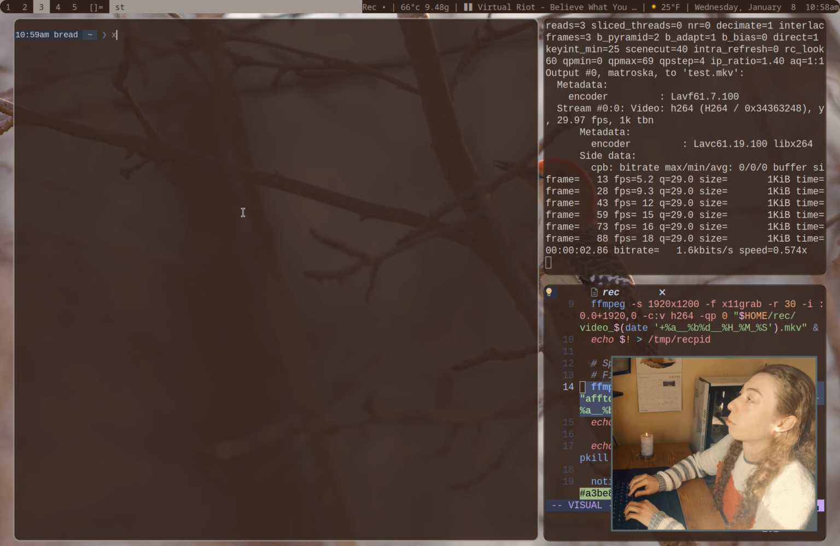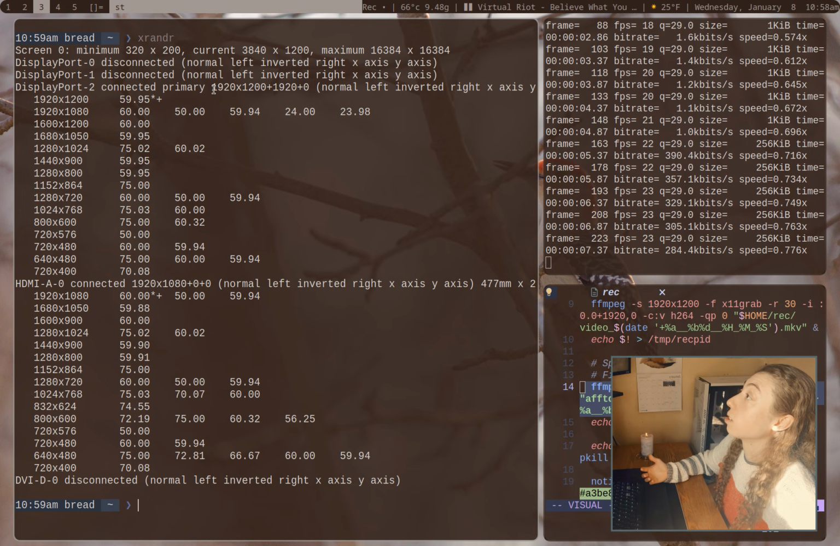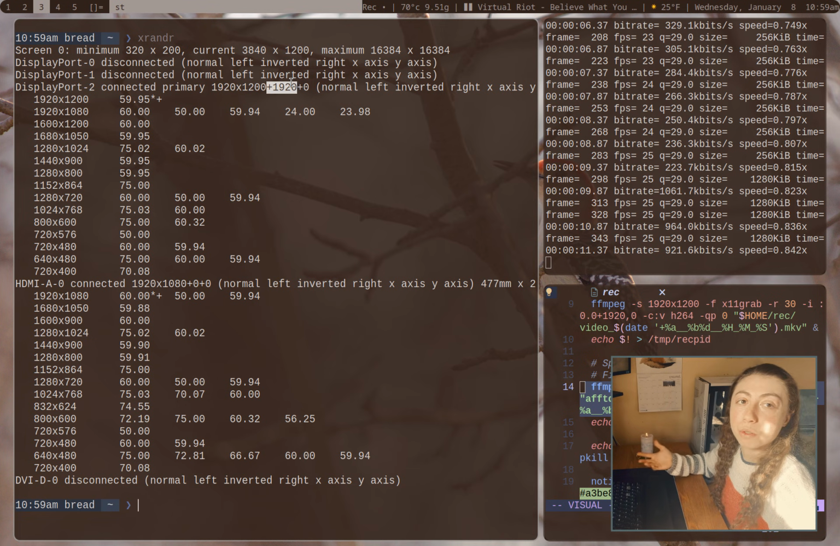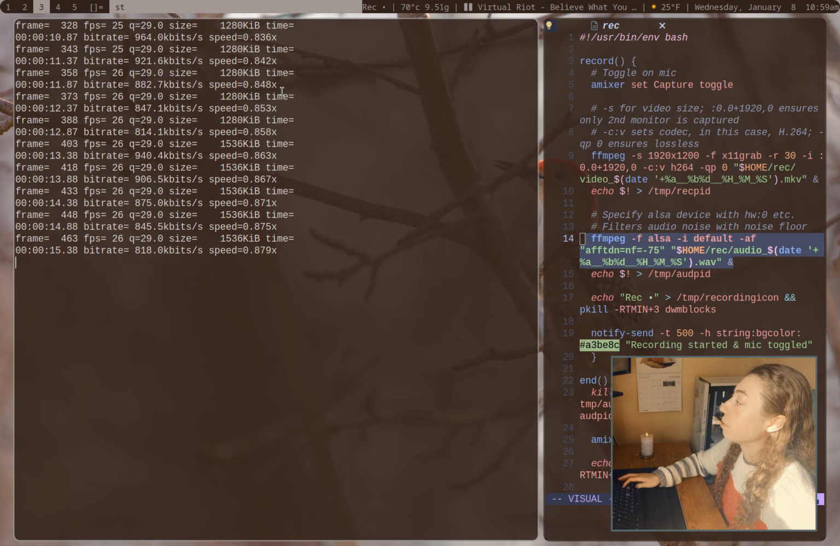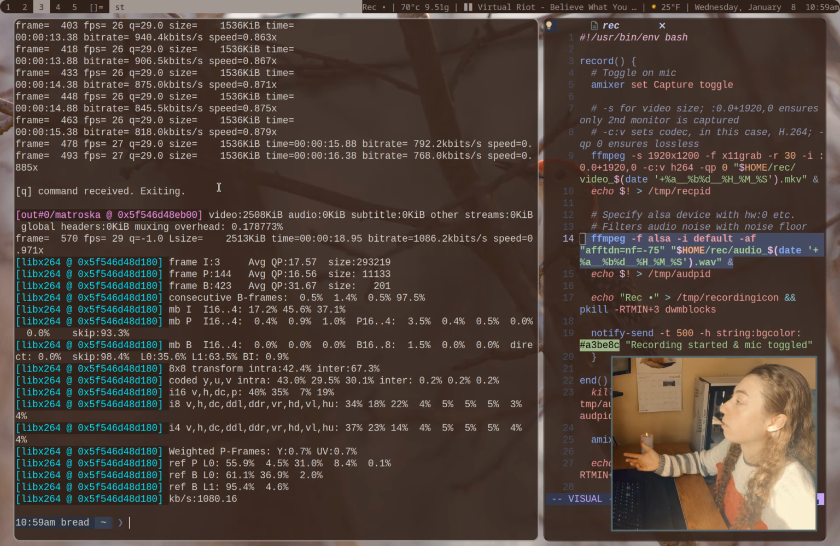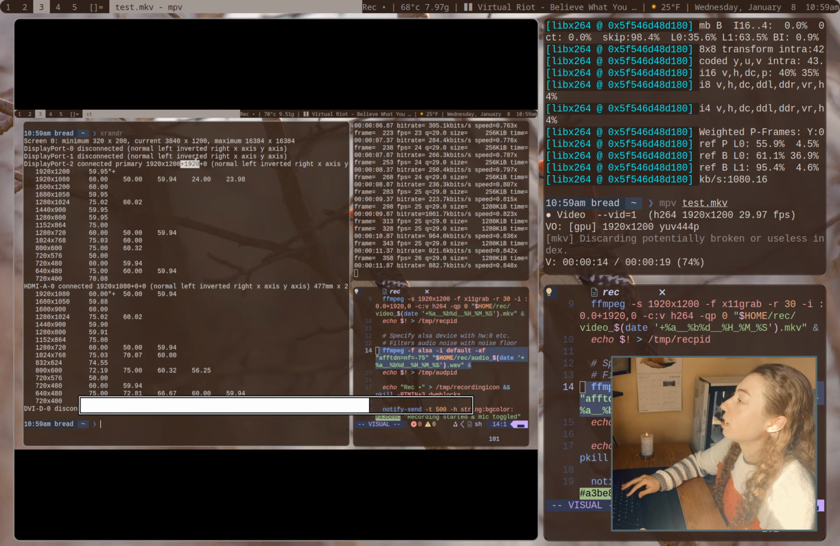The only other thing worth mentioning, if you don't know your screen dimensions, just check with xrandr, and it actually goes ahead and tells me plus 1920, that is where I'm going to shift over. That's where the DisplayPort display actually starts. Anyways, so I could just hit q to quit out of this recording, and then I could check on it with MPV or whatever you normally use, and yeah, we've got a screen recording.